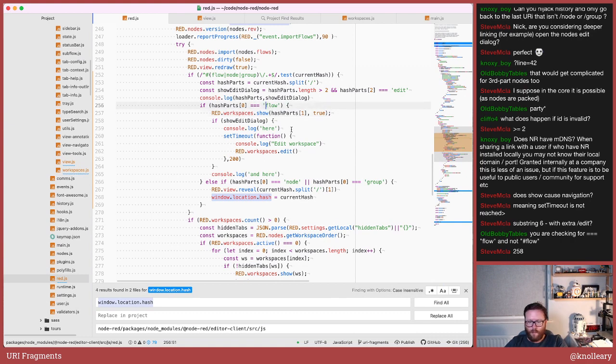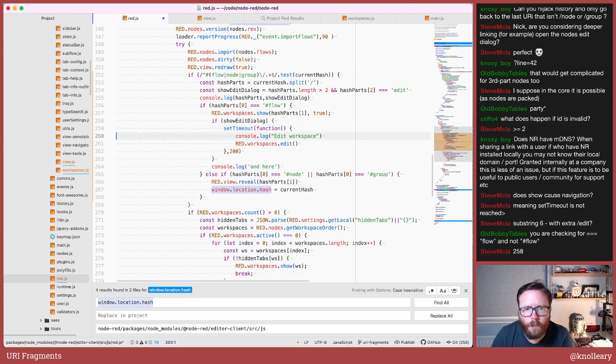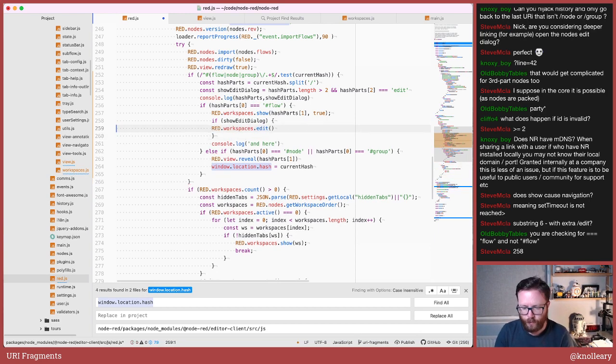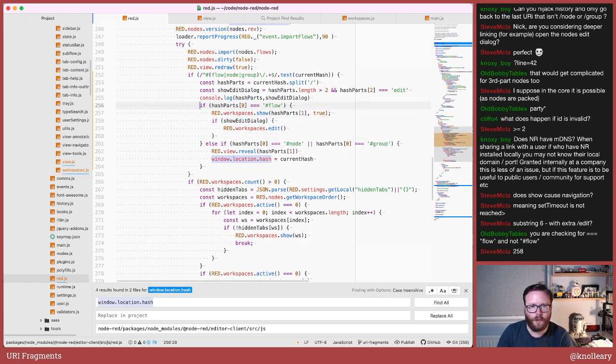And yes, this should be hash flow. This should be hash node. This should be hash group. And we don't need to split again. We already have the split. It's still element 1. Yep. So I'm going to bravely, rashly, I don't know, get rid of that set timeout. Get rid of all my debug.